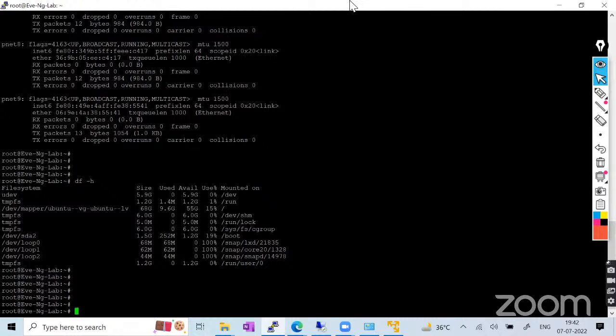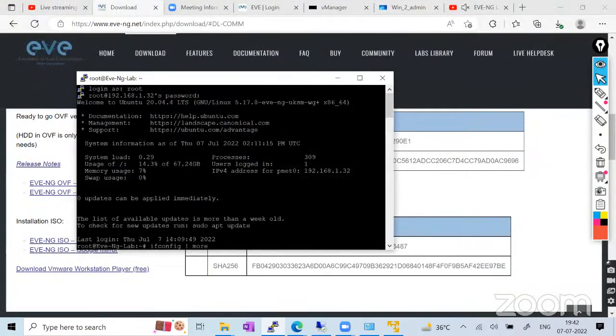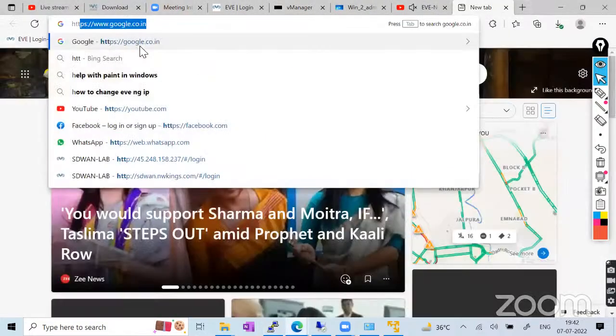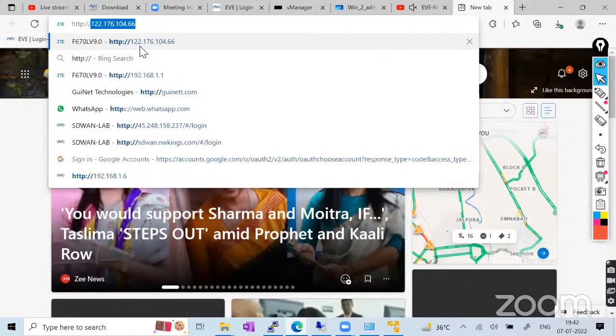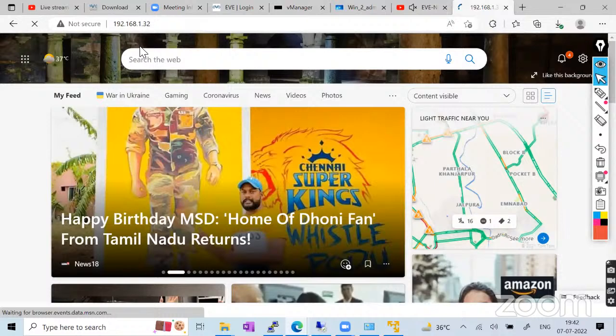Now we have a CLI access of the EVNG. Now I have to access the GUI. So how can I access the GUI? So I told, like, we have the IP, this is the IP address. So we just have to copy this IP address and go in the browser, and we just have to write HTTP and then the IP address of the EVNG, and you just have to click OK.